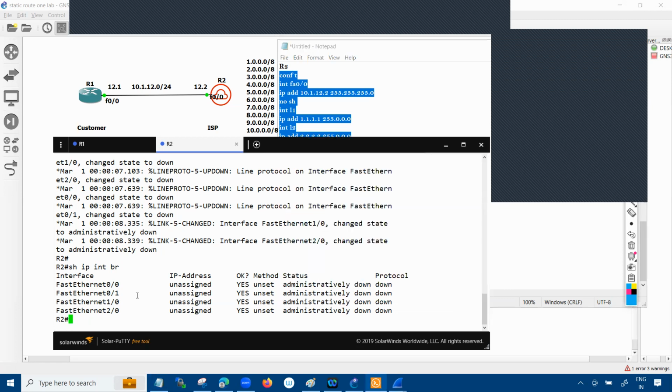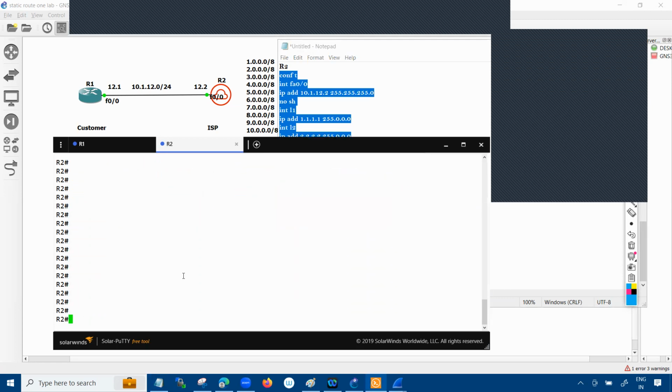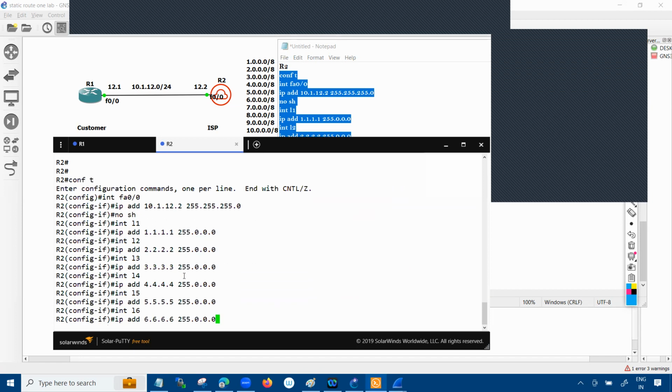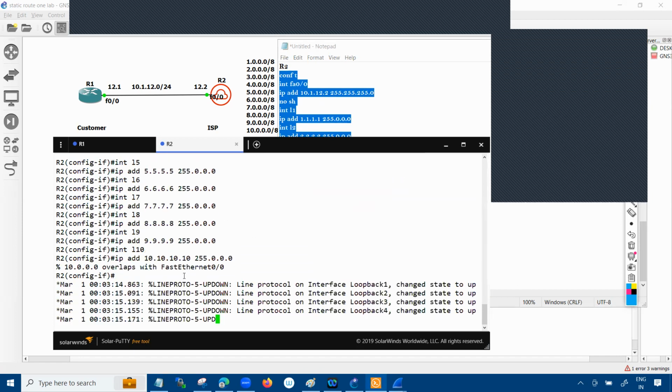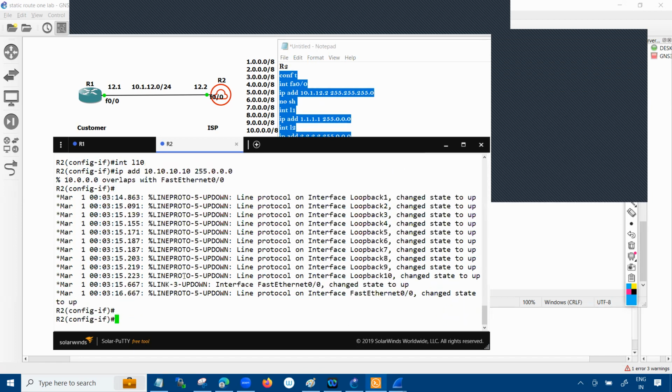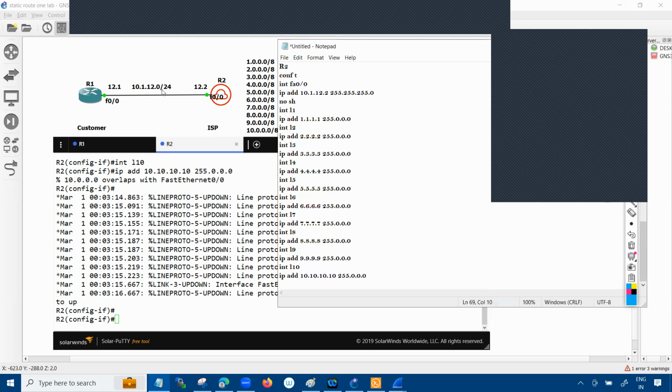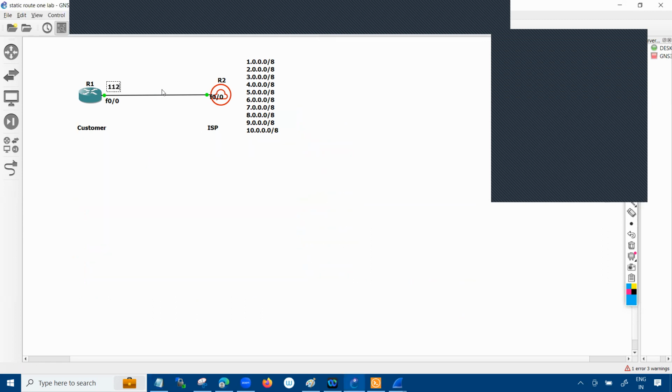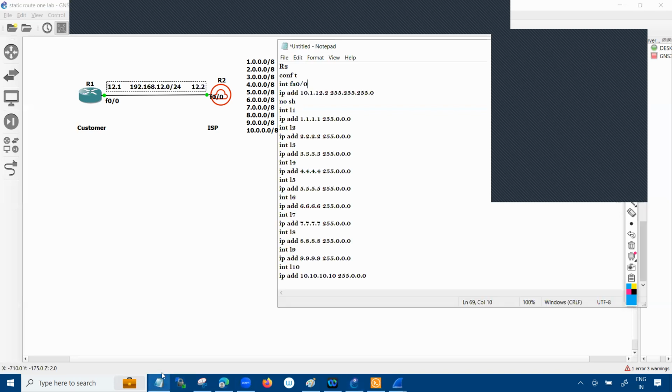Okay, and I'll go and change this guy. All done. Loopback 10, I cannot do that. The reason is that, let me change this interface to 12.1. And this guy, the name is 12.2. Okay, and let's see, change.